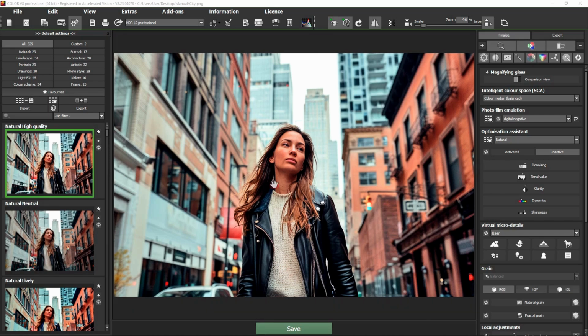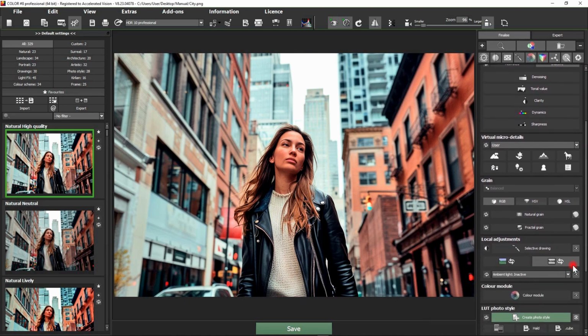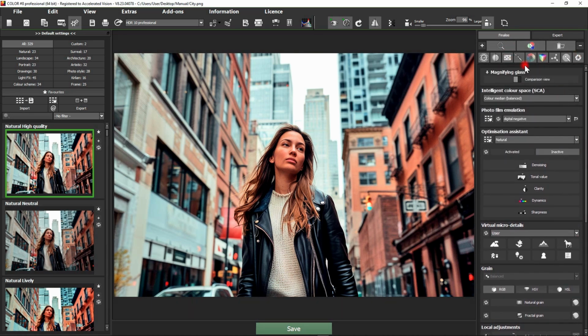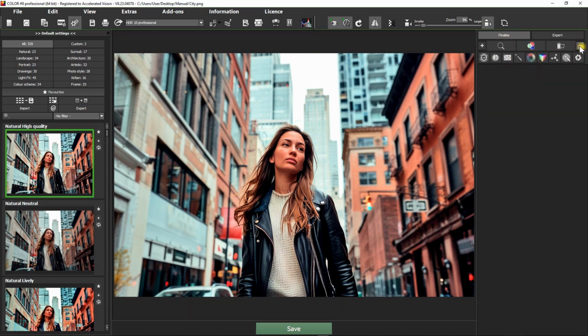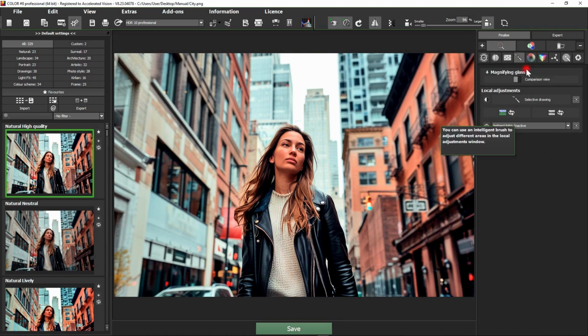Welcome to our video on the new depth of field module in selective drawing. You can find selective drawing on the right hand side in the finalize section under local adjustments down here. To make it easier to find, we can use the new toolbar up here to turn off all the interface areas and just turn on the modules we want. Let's select the magnifying glass and selective drawing.